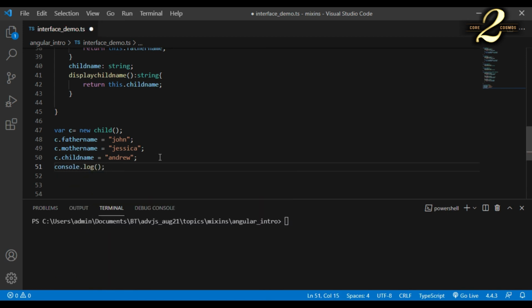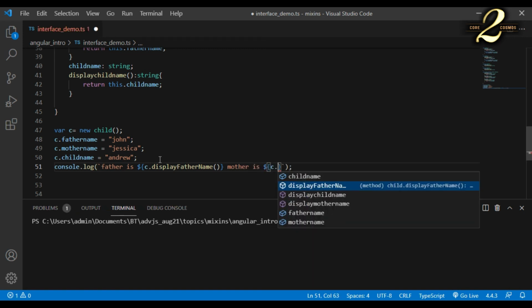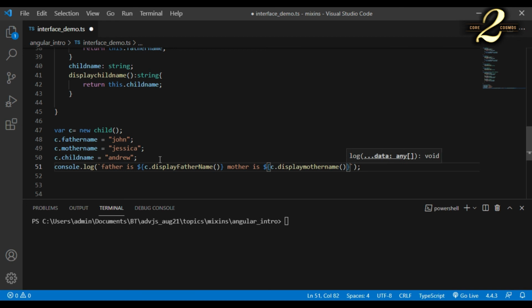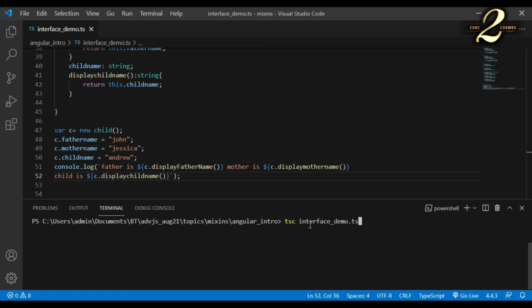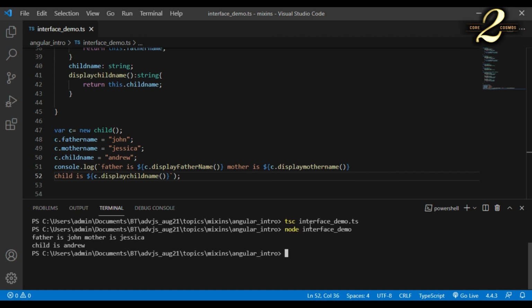Now I write the code to display the father name, mother name, and the child name in the console. When I run the program, the output I expect is Father is John, Mother is Jessica, and Child is Andrew. I go to the terminal and compile the code by saying tsc interfacedemo.ts, and when I run the program by saying node interfacedemo, I see the intended output.